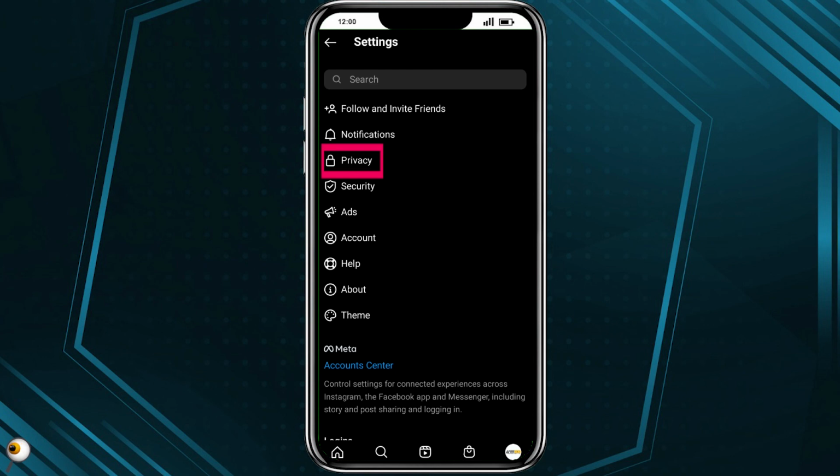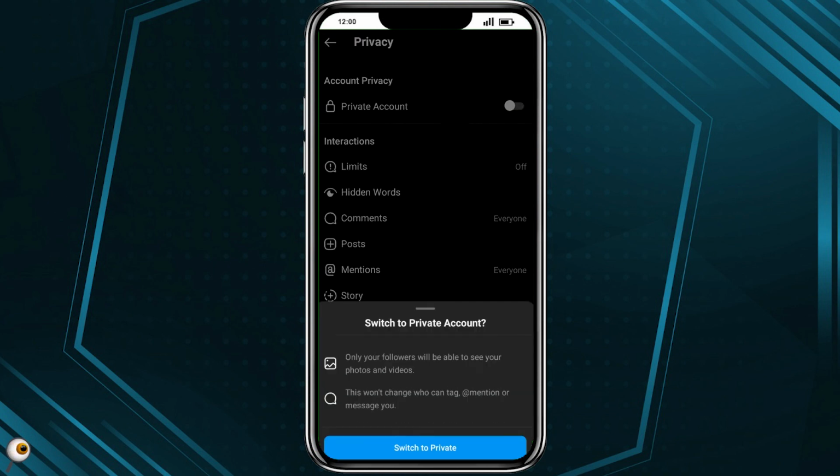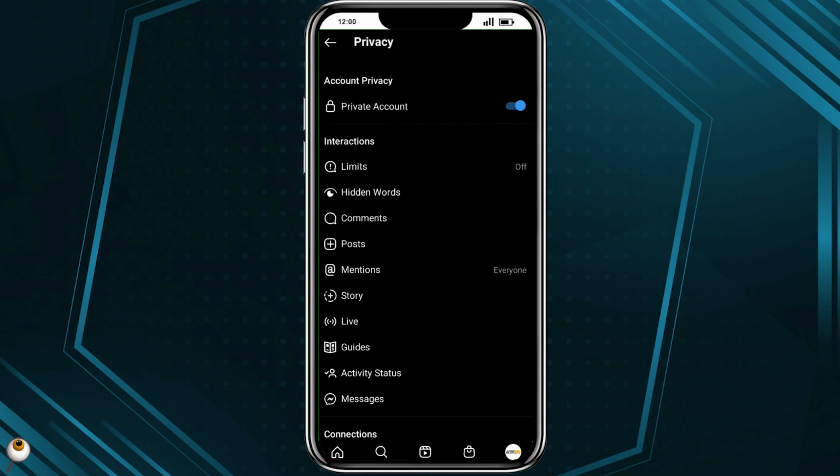When you tap on the button marked with red and tap on the button of Switch to Private, your account will be private. Thus, the process of making your Instagram private has been completed.